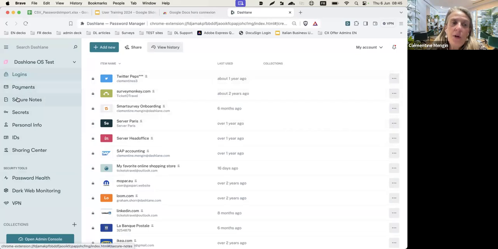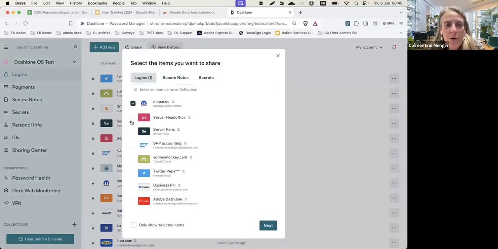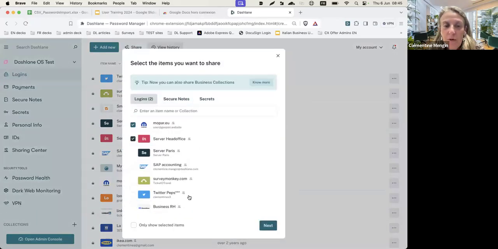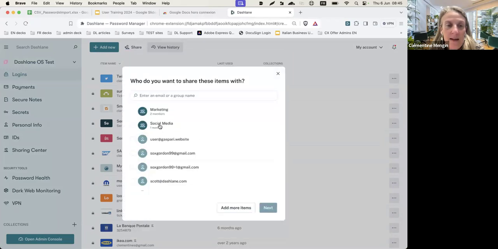Sharing. So you can share passwords. You click on share, select the password you want to share, also secure notes, and just click next. Now you see that I am part of two groups. You can either share with a group if you belong to one, or you can share with another person within AP Eagers who has created their Dashlane account. I'm going to select the group, but if you share with someone else, it's exactly the same experience.